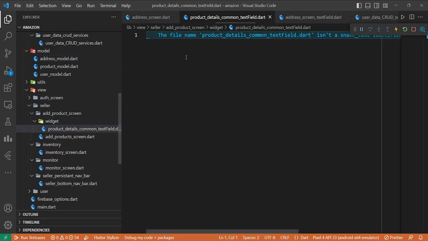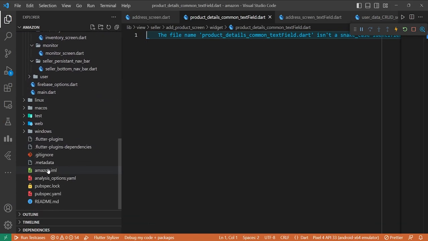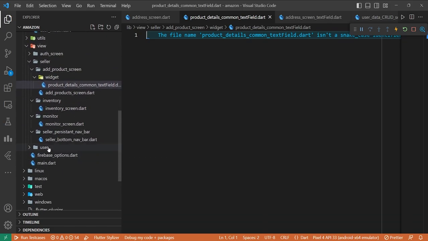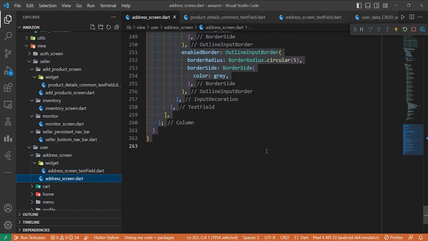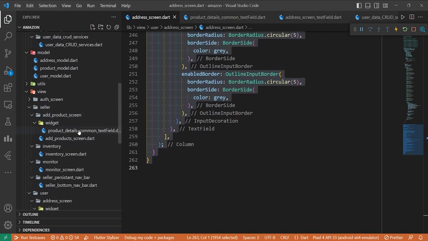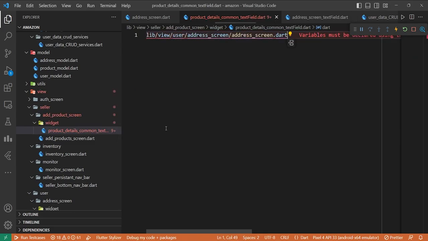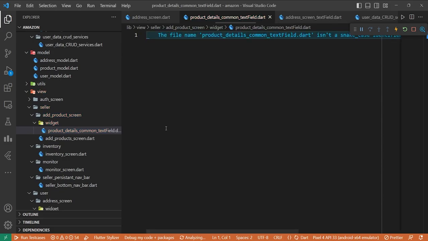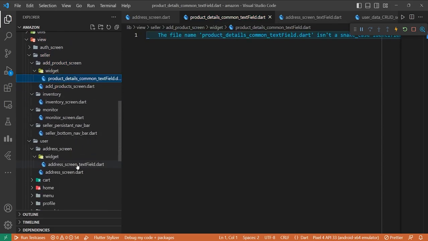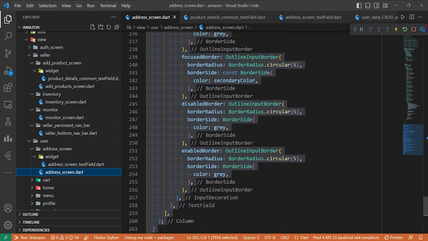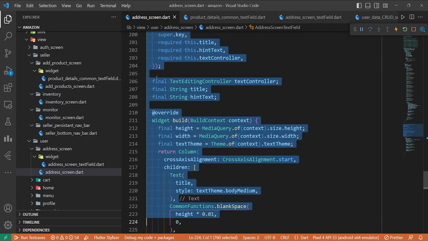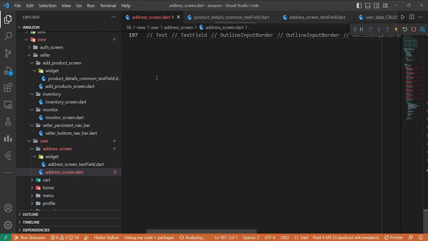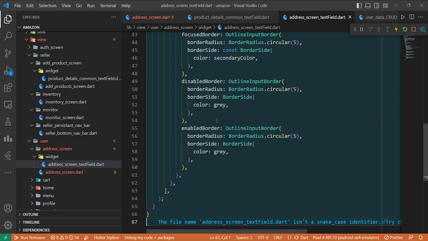Sorry, I didn't copy that one. This is the seller section. I will go to users. I will copy it. Common text field. Okay. Again, the copy was not successful. This time I'm going to cut it out and paste it here.